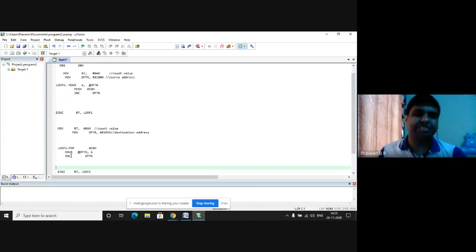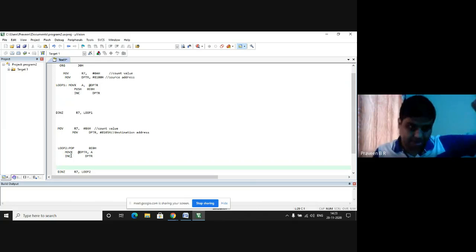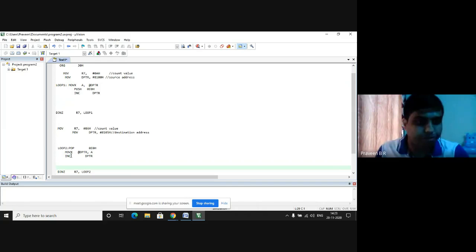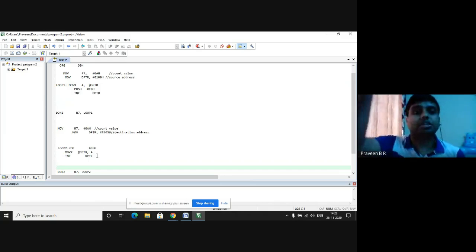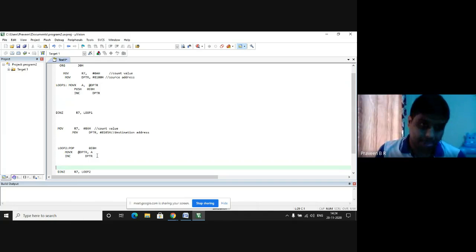In loop 2, what happens? The data that is present in the stack will be popped to the accumulator. The recent data is nothing but the last data that you have fed to the stack. So that will come to the accumulator. From accumulator, it will move to the external memory location. And this happens until all the 9 datas and 10 datas are transferred from the stack to the destination address.